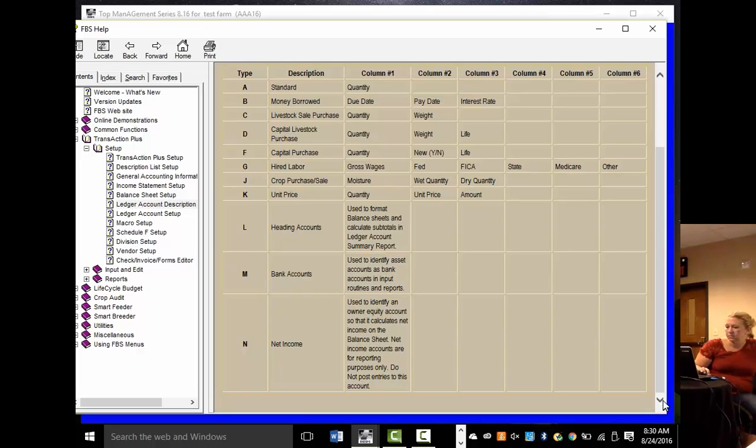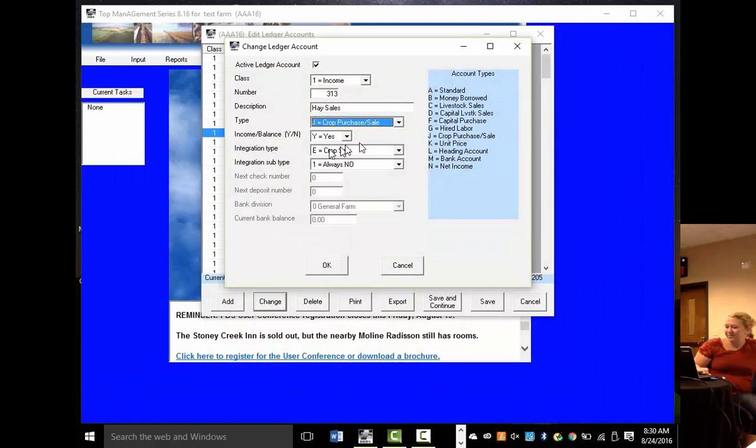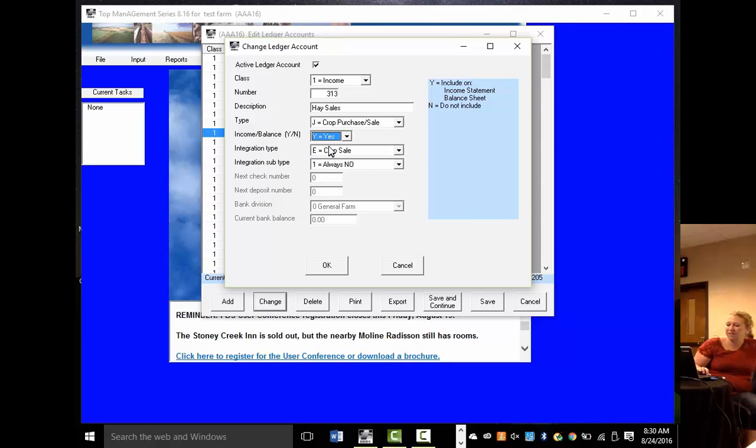One more thing, if it's type D, okay, D for description, that's different. That's the next one. Income balance sheet, yes or no. I don't hardly ever have anybody put anything down for no on this one, but you have the option.